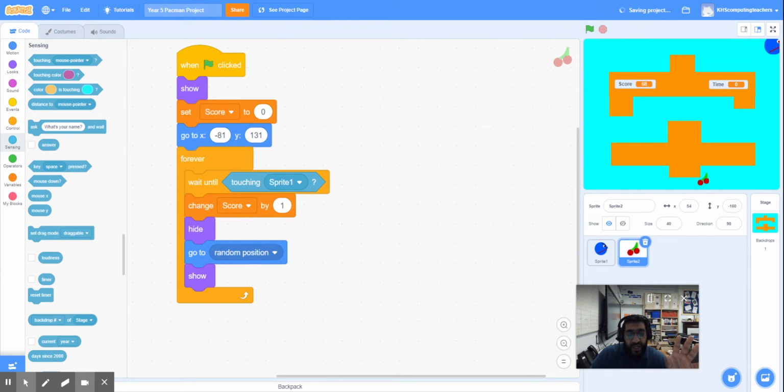Now, I did give you guys the task to try and figure out how we can get the fruit to not go into the wall when he goes to a random position. Now, when it comes to the program, we need to think about exactly what we want each thing to do, because everything that we say line by line is exactly what our sprites and backdrop will do.